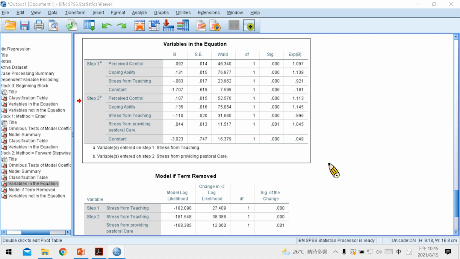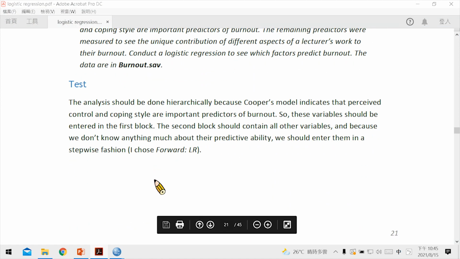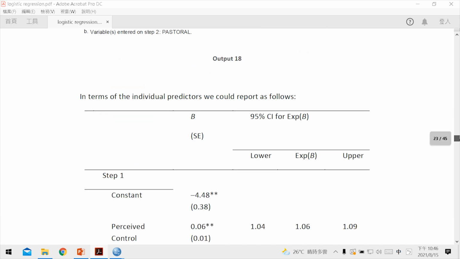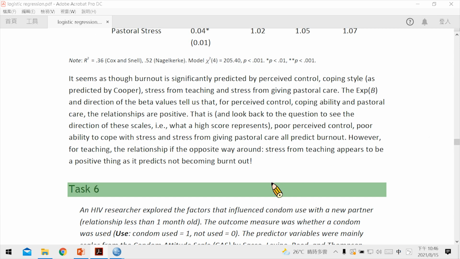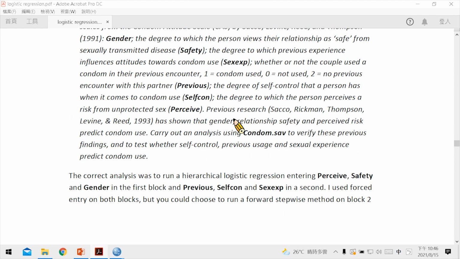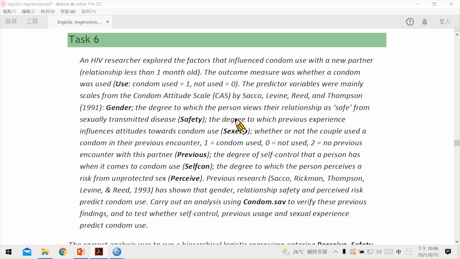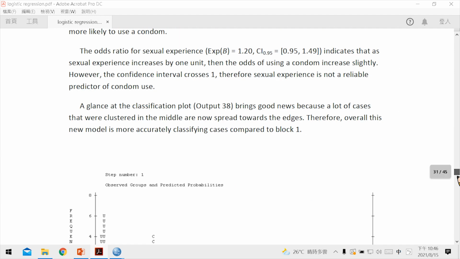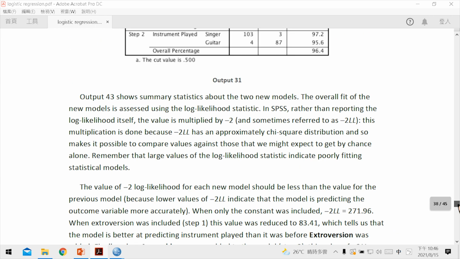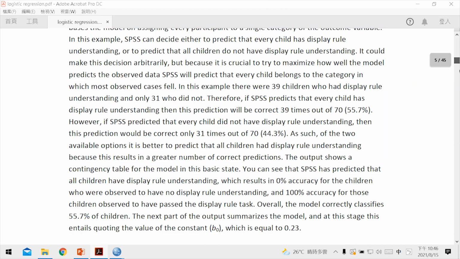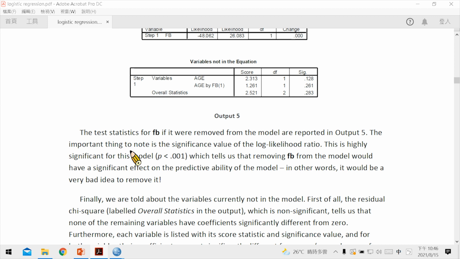Okay, so the next is the next question. Maybe we leave this one for you to practice, if you have any questions.